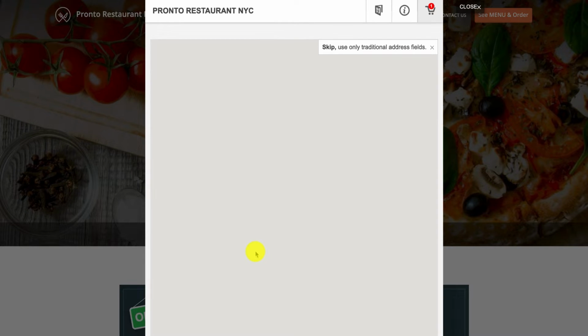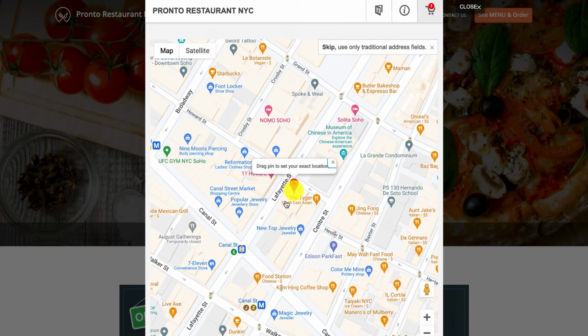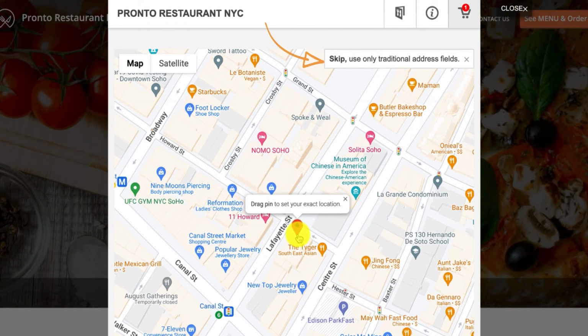Food clients will then be directed to a map where they'll be asked to drag the pin on the map to indicate their exact location. Optionally, they can skip the pin location step by selecting the Skip option.